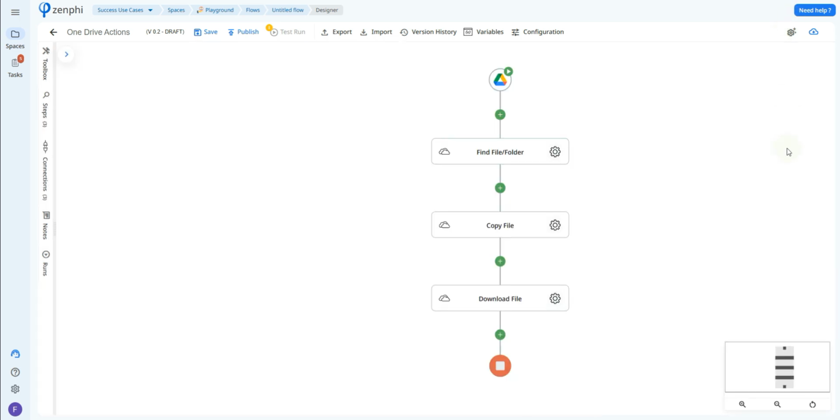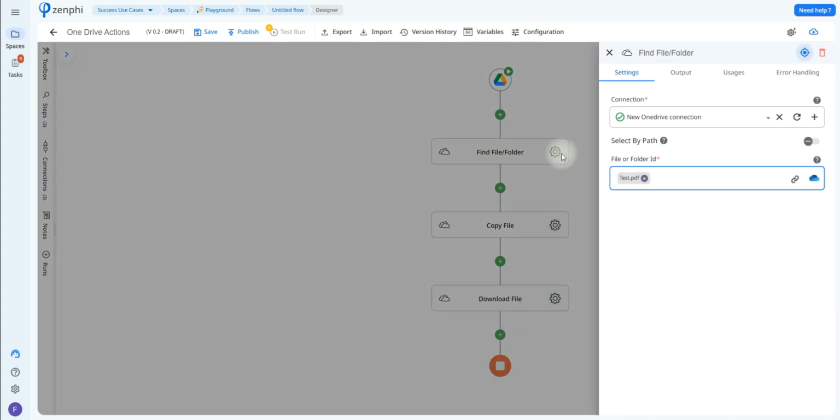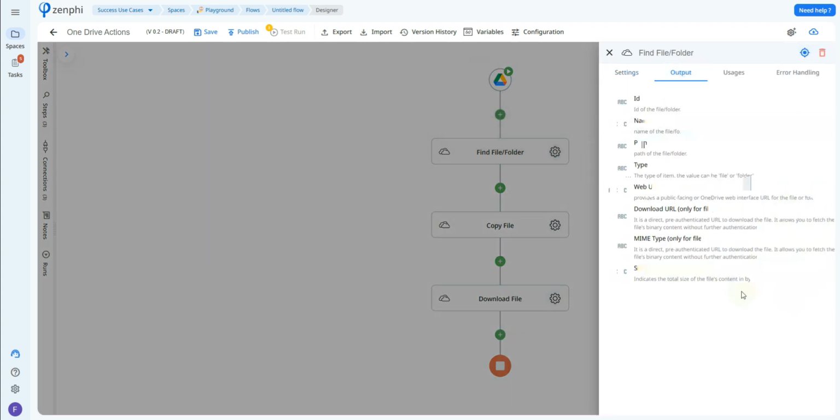And now moving on to our last three OneDrive actions. The first one is to be able to find a specific file. So here what we're going to be doing is finding the file, making a copy of the file, and then downloading it. Our first action is find file/folder, so you can use it to find a specific file or folder and retrieve all of this information.